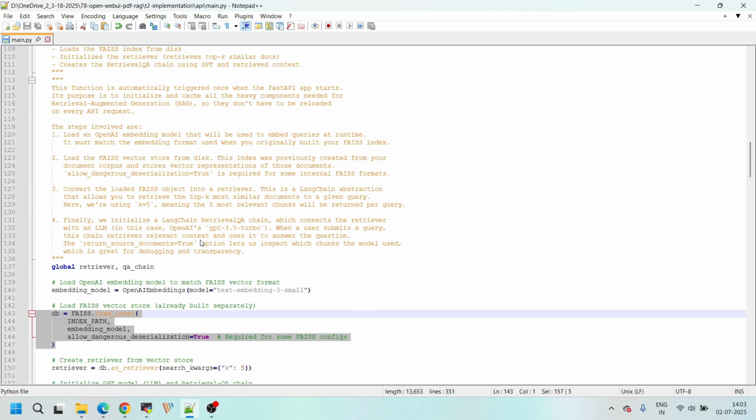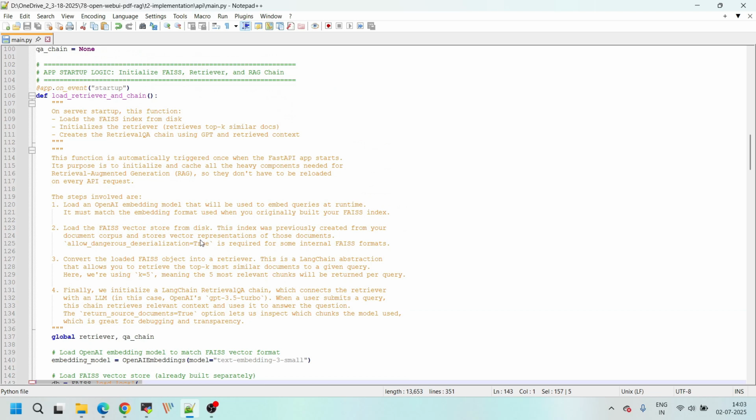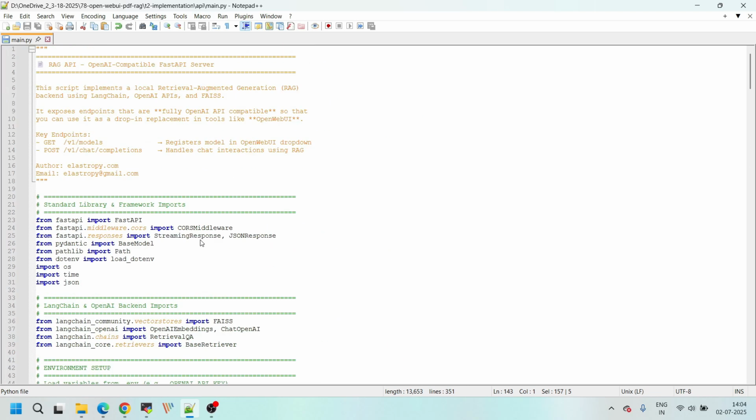All right, so now let's take a look at how we can set up this FastAPI server that acts as a bridge between Open WebUI and our RAG pipeline. So first, why FastAPI? Because FastAPI is a very lightweight, fast, and developer-friendly framework. It lets us build clean REST-style APIs quickly with very little boilerplate code. And most importantly, it gives us full control to expose only the endpoints that Open WebUI needs.